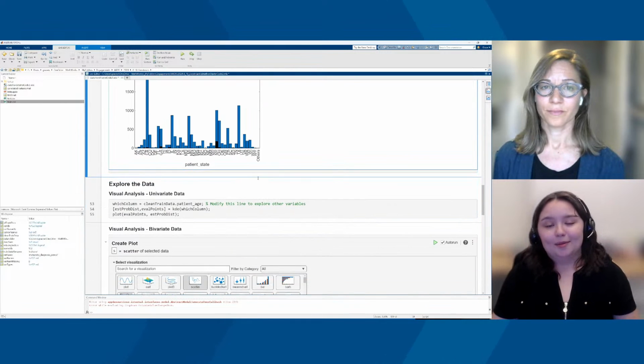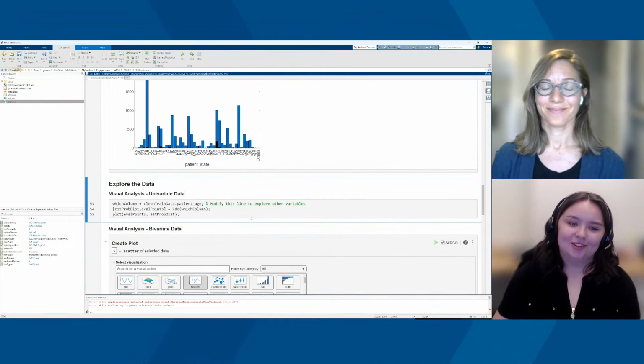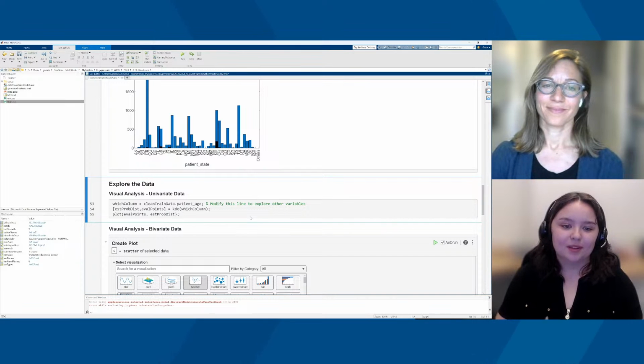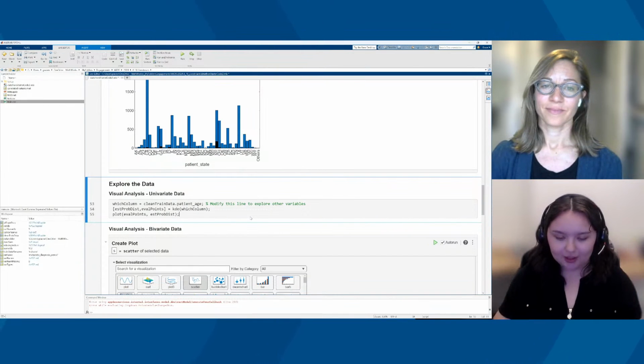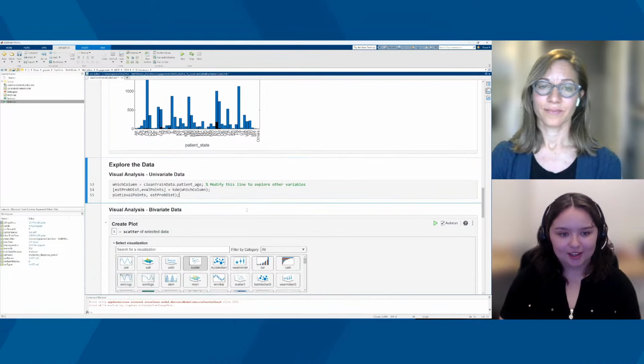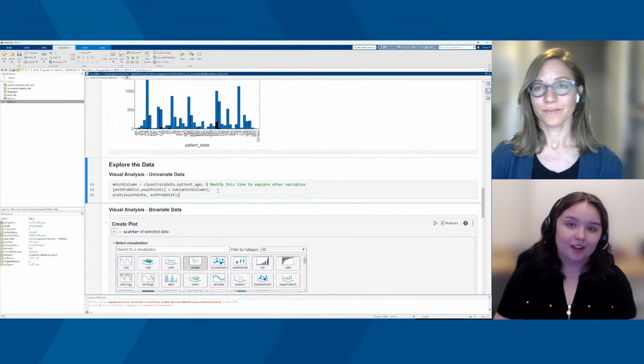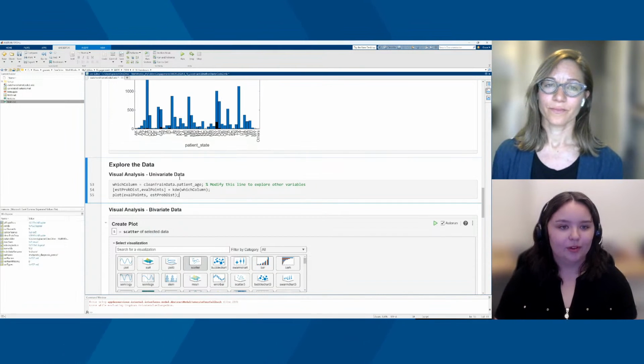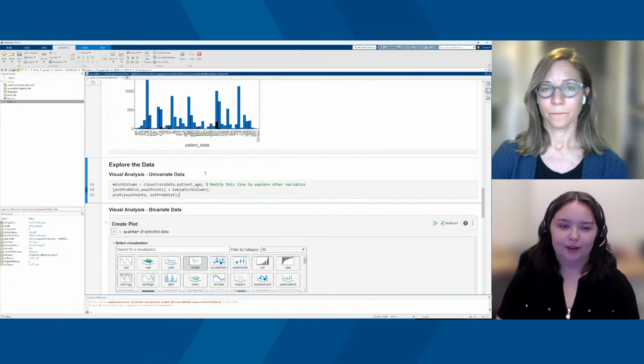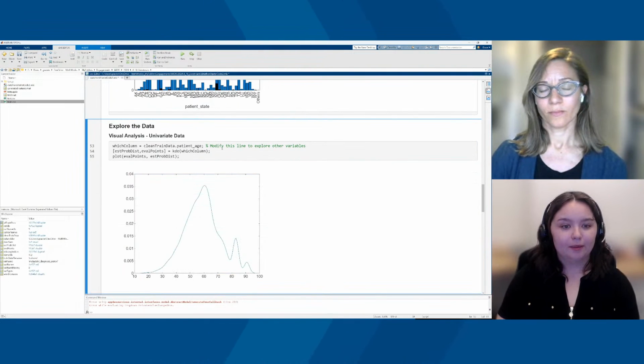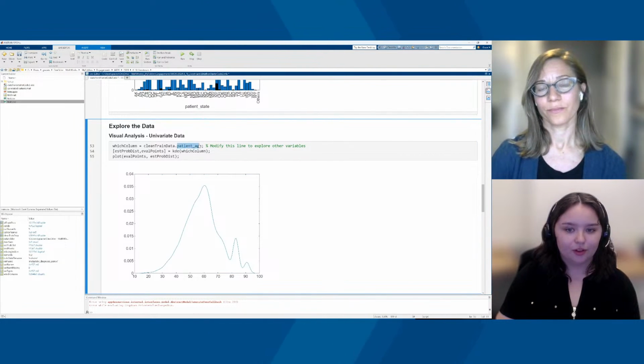So again, when it comes to exploring data, there's so many things that you can do. I'll show some simple ways to get your brain started thinking in the right headspace, but I'll break it down into a couple different categories. So first is univariate analysis, or single variable. And I'm going to run that, and I'll explain it as we go. But I'm working with the patient age variable shown here.